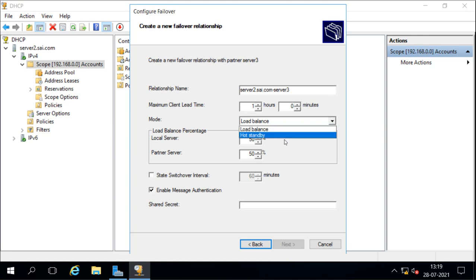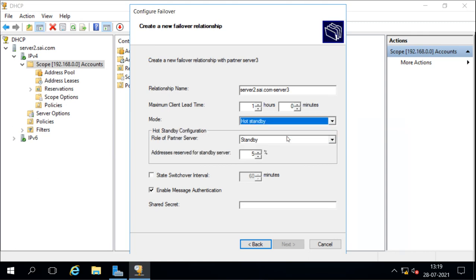When you select the standby, then you can decide which server will work as a standby and which server will work as an active server. So you can select the hot standby configuration. You can select the role of the partner server. That means this is the main server, server 2, and the partner server is server 3. So here it is saying create a new failover relationship with the partner server, server 3.